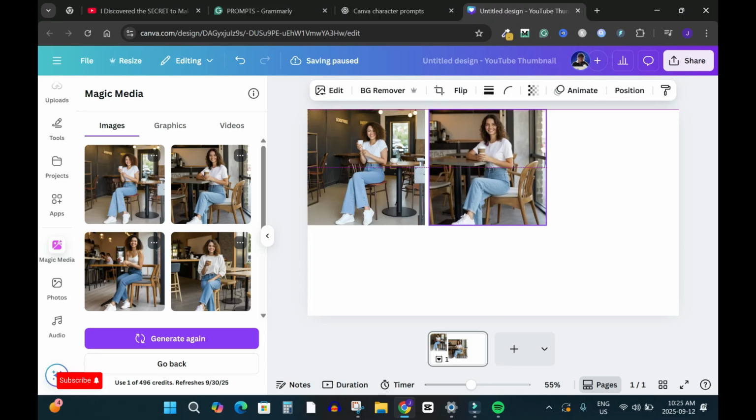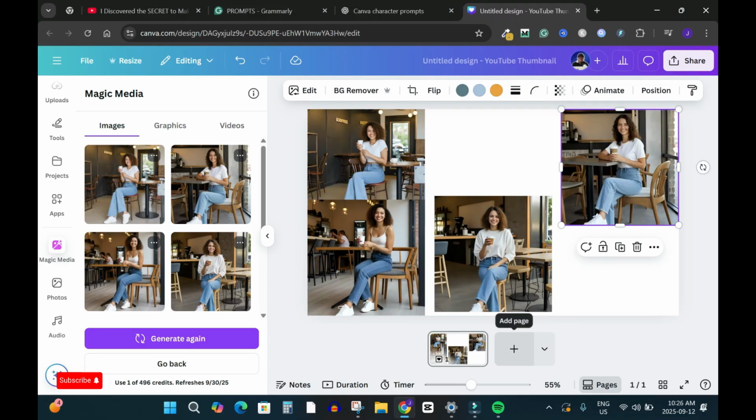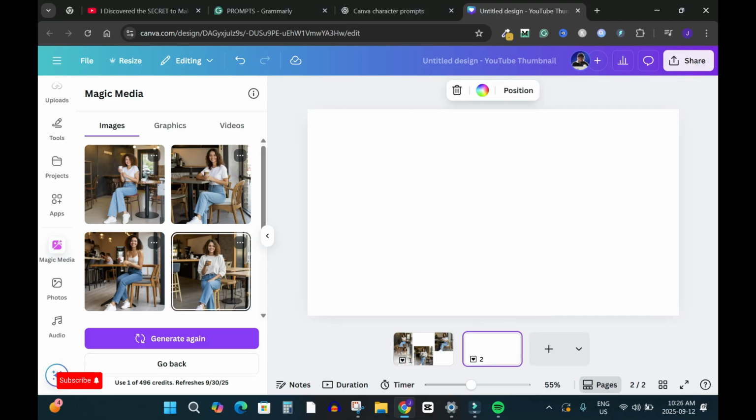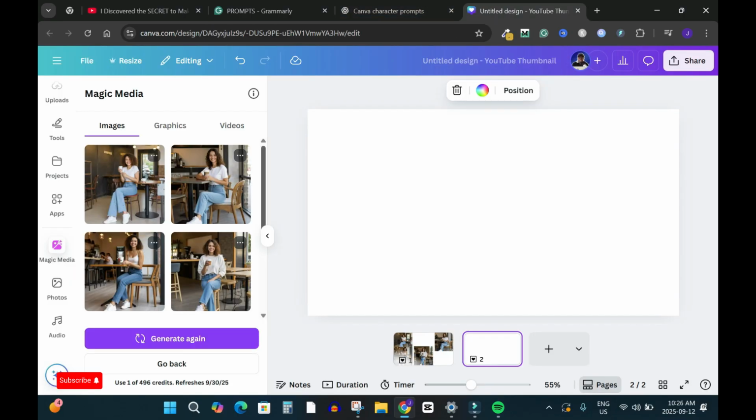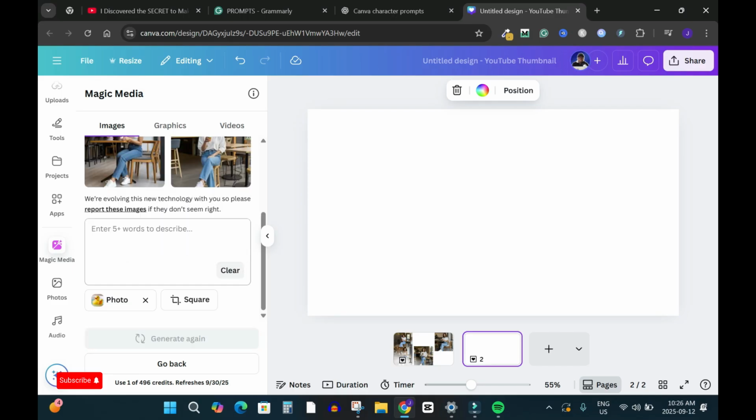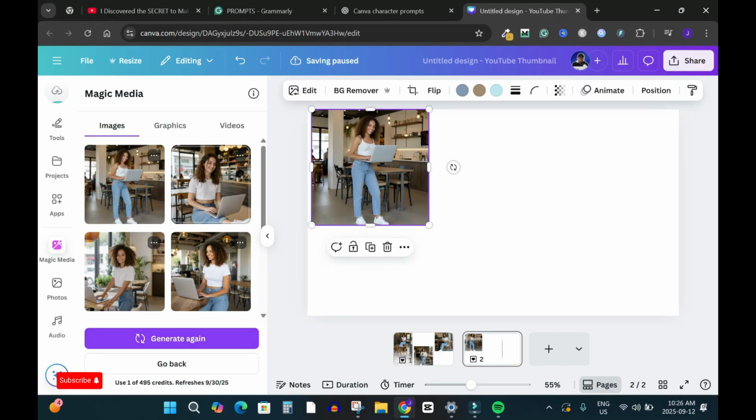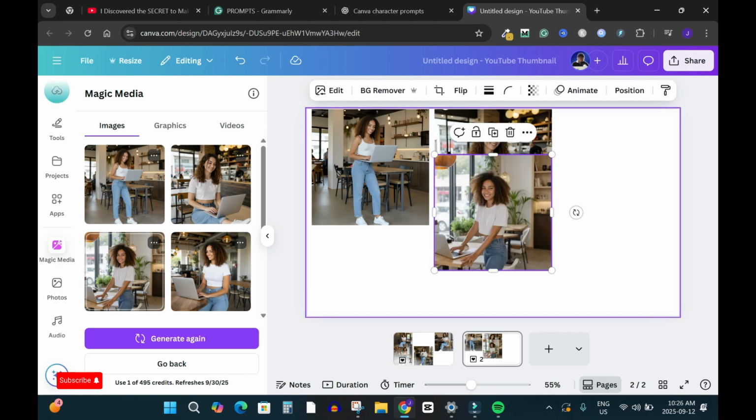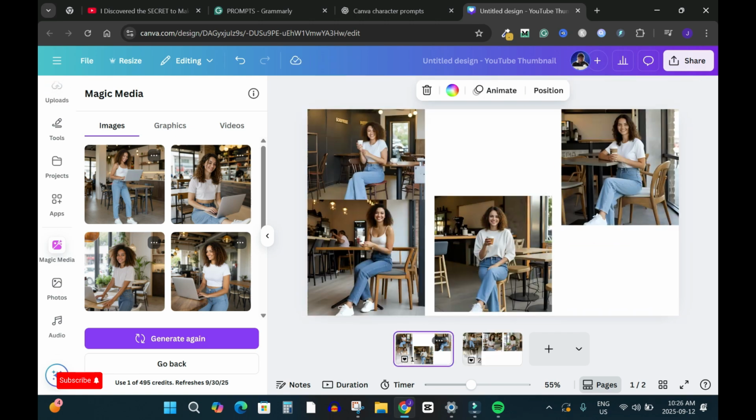So as you can tell, the character looks the same as the next. I'll open a new page and then I'll go back, copy the second prompt, scroll down, clear this one, paste and generate again, and we'll see. I'll add to the page, adding everything. As you can tell, it looks familiar to the first one. I will select the character, like the pictures that I want.